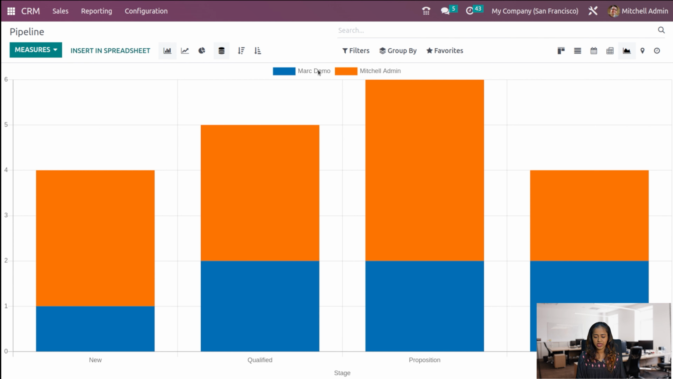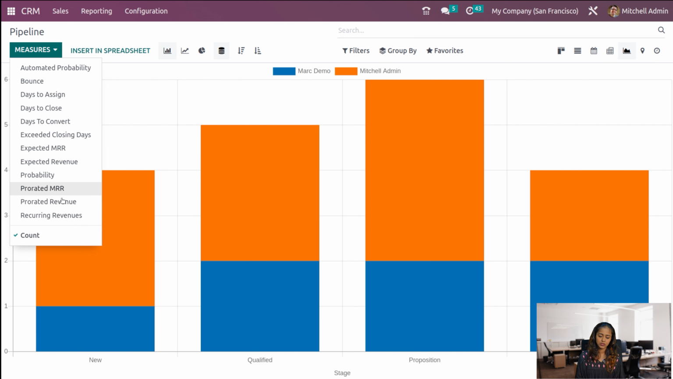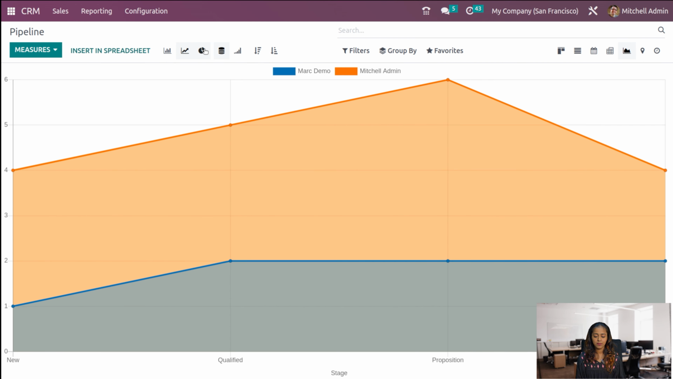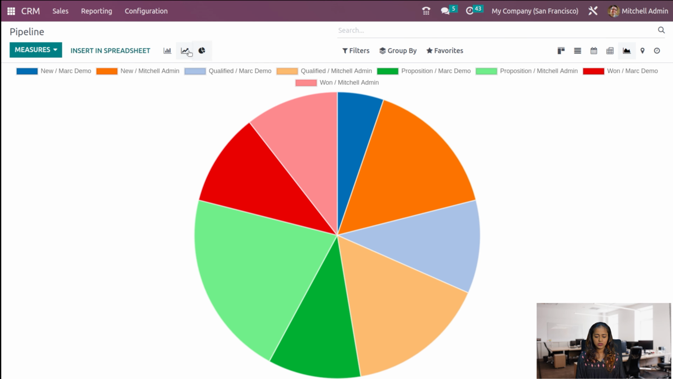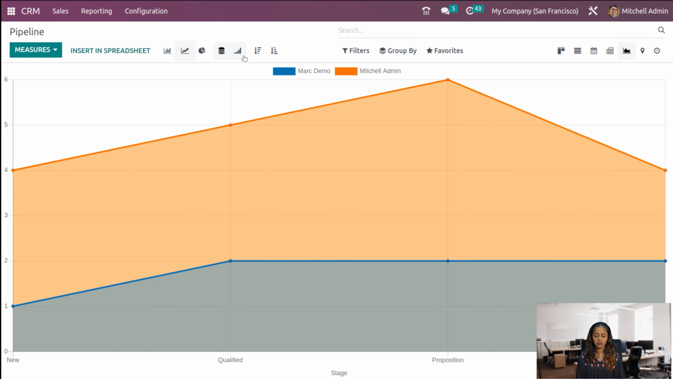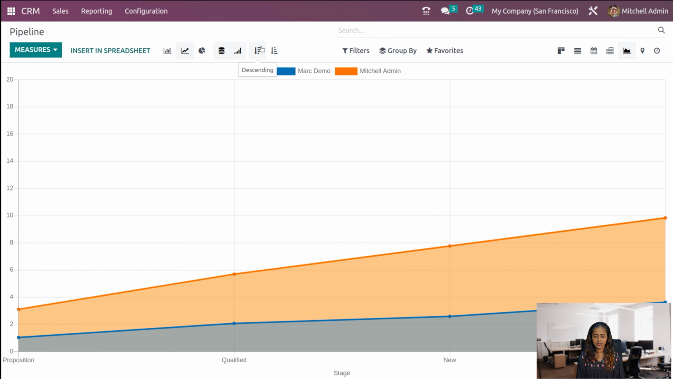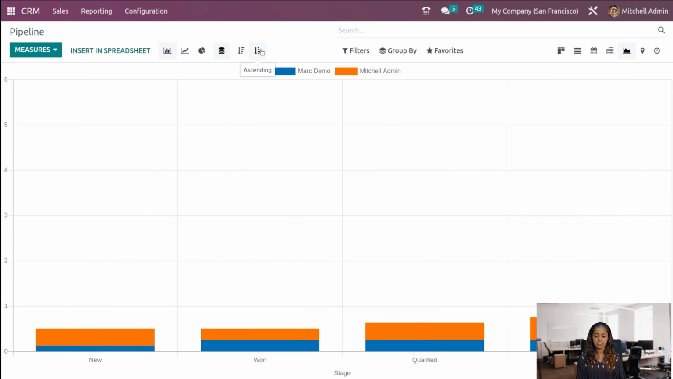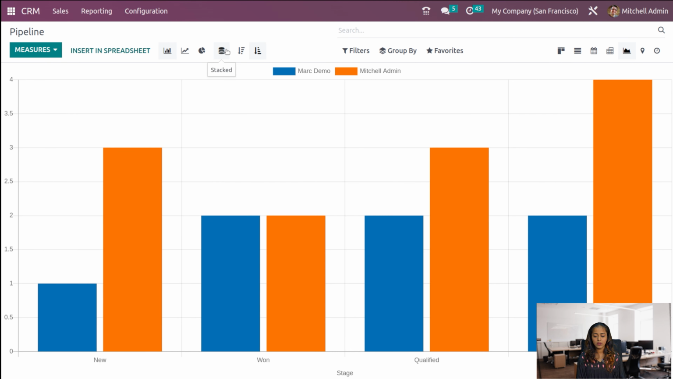Okay, so you can see two salespersons and the stages and all can be seen here. Measures can be added from here. So currently it's showing the count. Okay, so here you have the line chart of the same and you have the pie chart. Okay, so if you go back to line and bar chart, you have the cumulative view, ascending and descending view, and in the other bar chart you also have the same, which is ascending, descending and stacked view. Okay, so that's the graphical representation, which is the graph view. So before going to the next view, you have the option to insert this also into a spreadsheet.